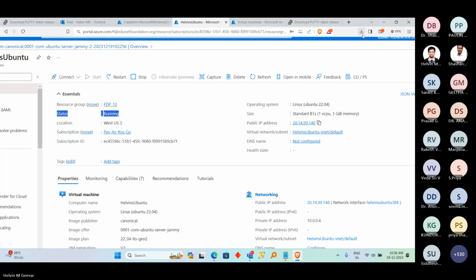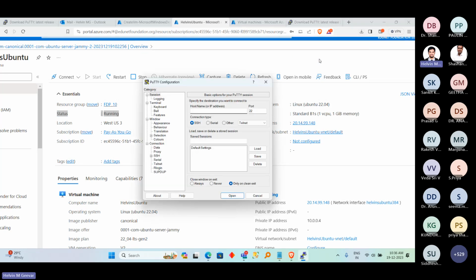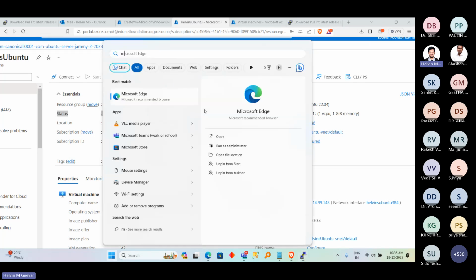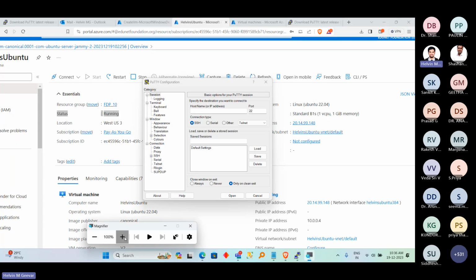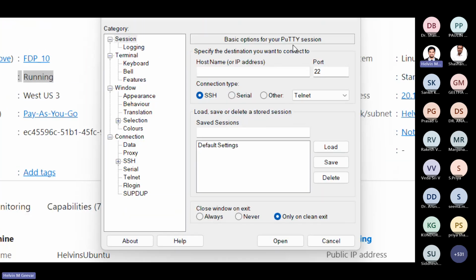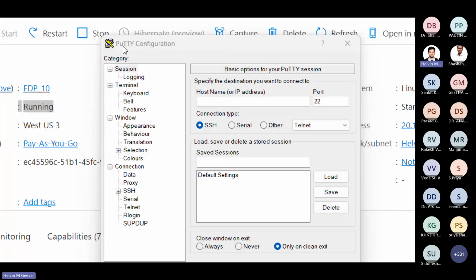So I am copying the IP address. Launch your putty. Okay, so putty is like this. Maybe I'll use my magnifier so you may be able to see. Yeah, so this is my putty. I'm just zooming in to show you the putty configuration.